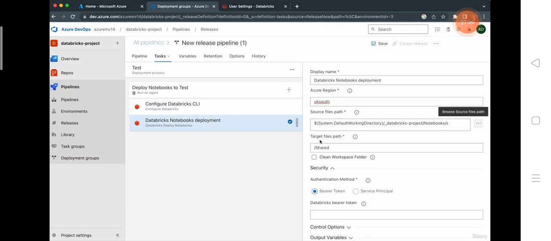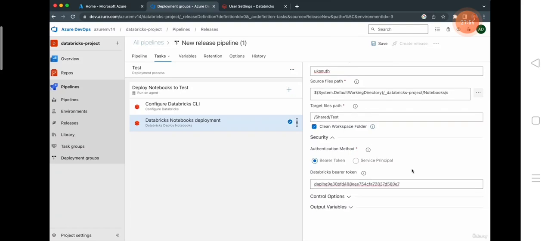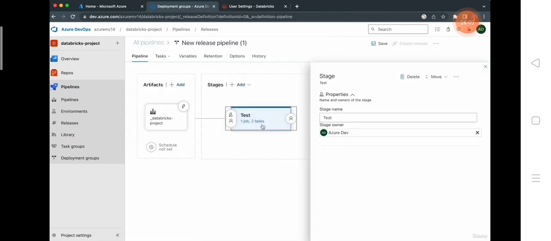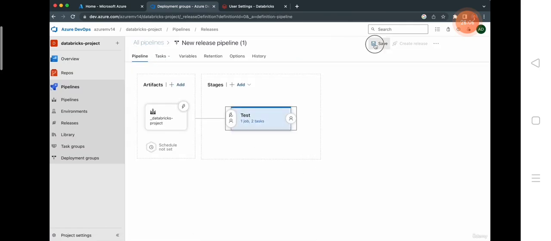And now you specify the target file path. So that is in our shared folder, specifically in the test subfolder. Please click this here, which cleans the workspace folder. This will remove any existing folders and notebooks from that folder prior to deployment. And finally, we need to specify a Databricks bearer token. This is the access token we just created. So paste that in. And now we're ready. So we're currently in the task view. Let's go back to the pipeline view. So now we've got two tasks in this test stage. And we're ready. So let's click on save.